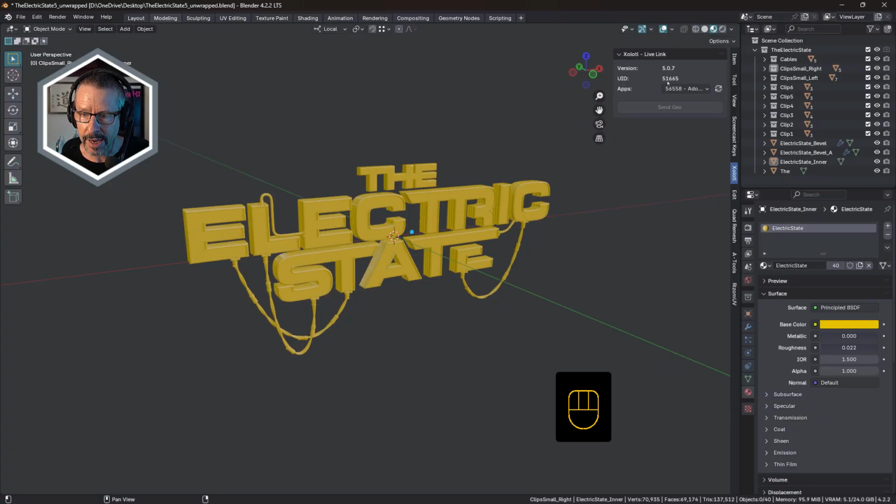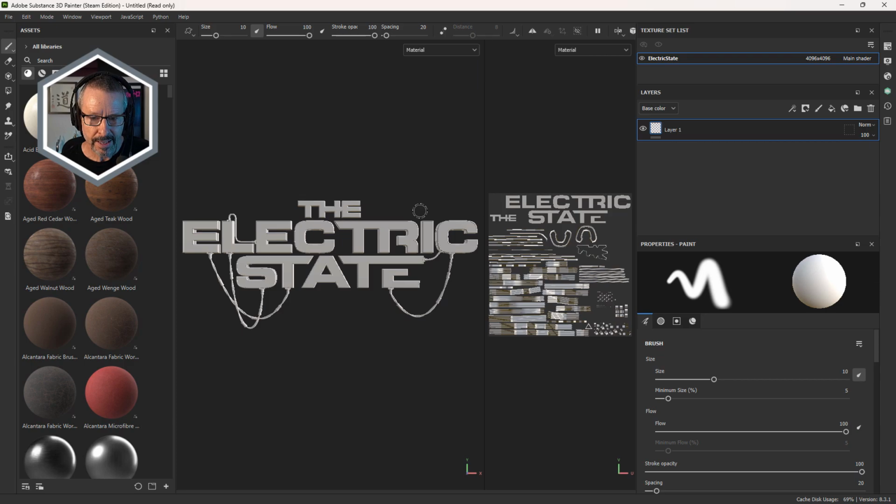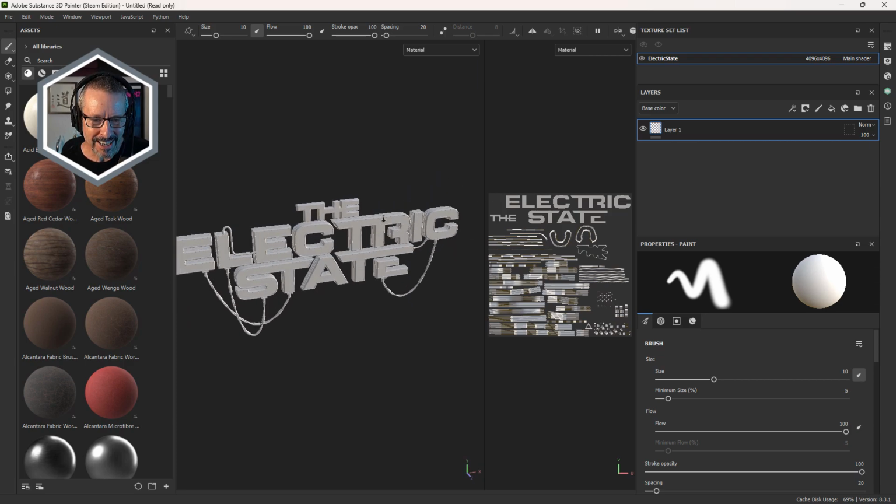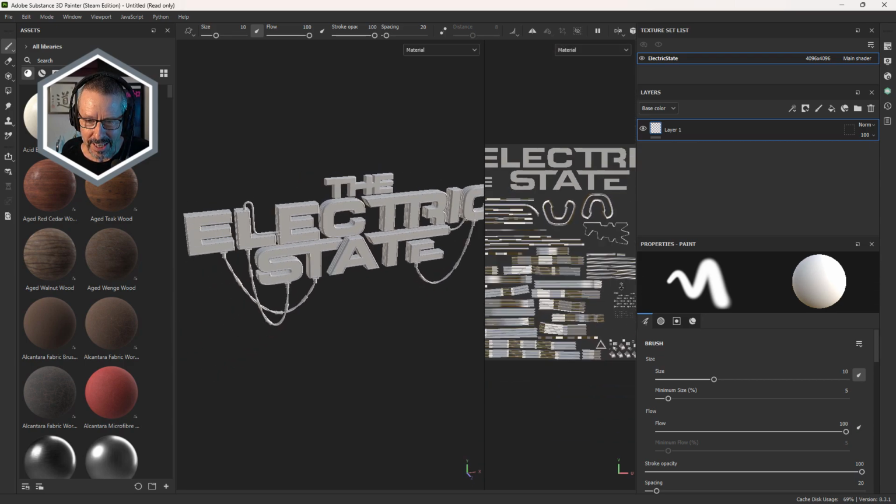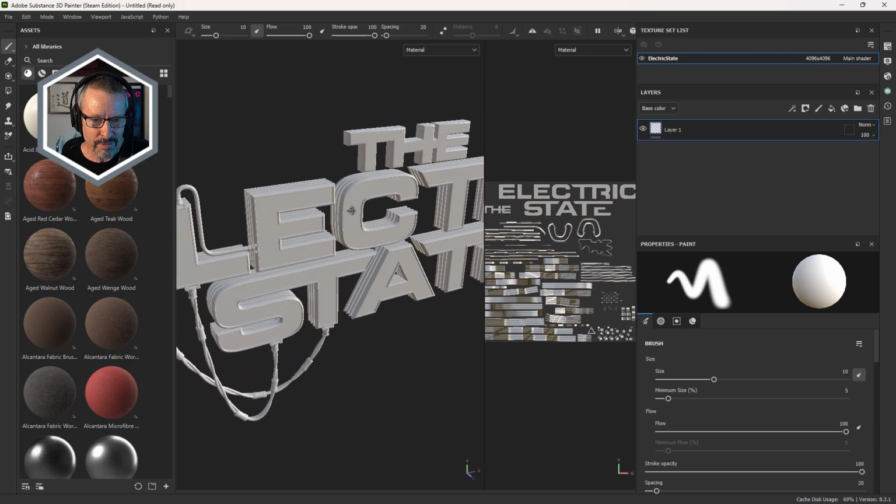I've got Substance Painter open and you can see in the Live Link plugin that it is connected. So I'm going to select that and send that geo. And there we go. Pretty easy, right? So there's my UVs. There's my 3D logo.